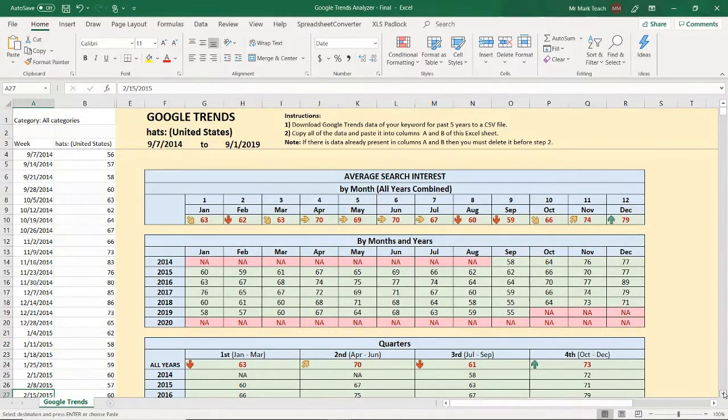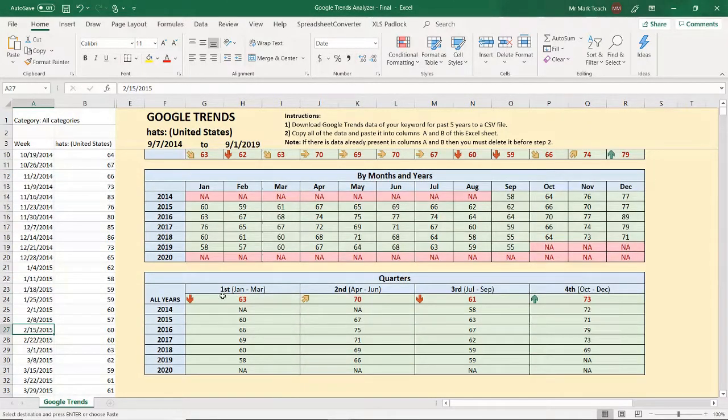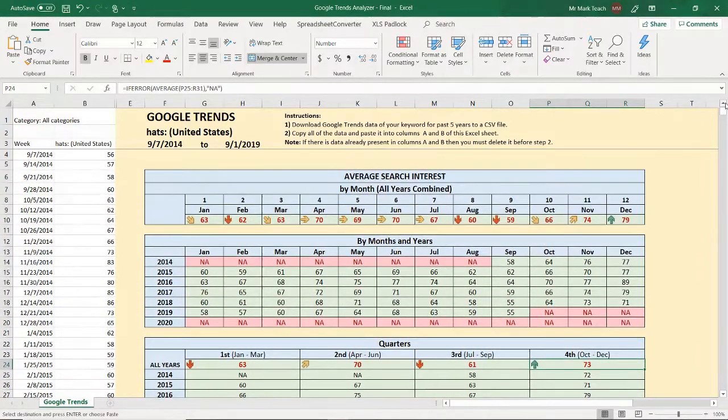Also, at the bottom, each quarter of the year is summarized. This tells you the average search interest for the first quarter, January to March, for the past 5 years collectively, then the second quarter, the third quarter, and the fourth. Again, you can quickly see that the fourth quarter has been the most popular time for this keyword over the past 5 years. So this is a really quick and easy way of analyzing the past 5 years of data from a Google Trends graph.